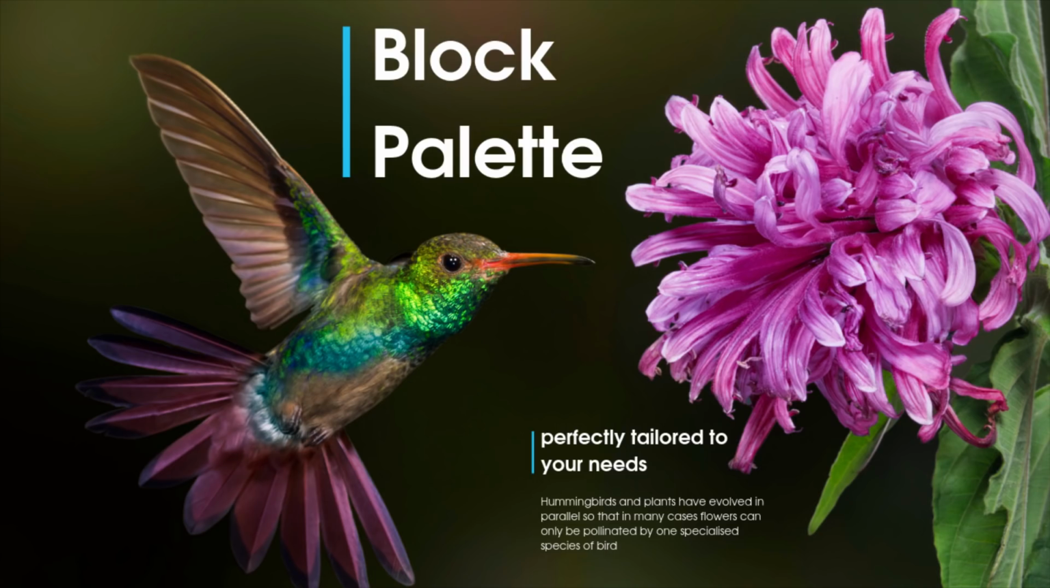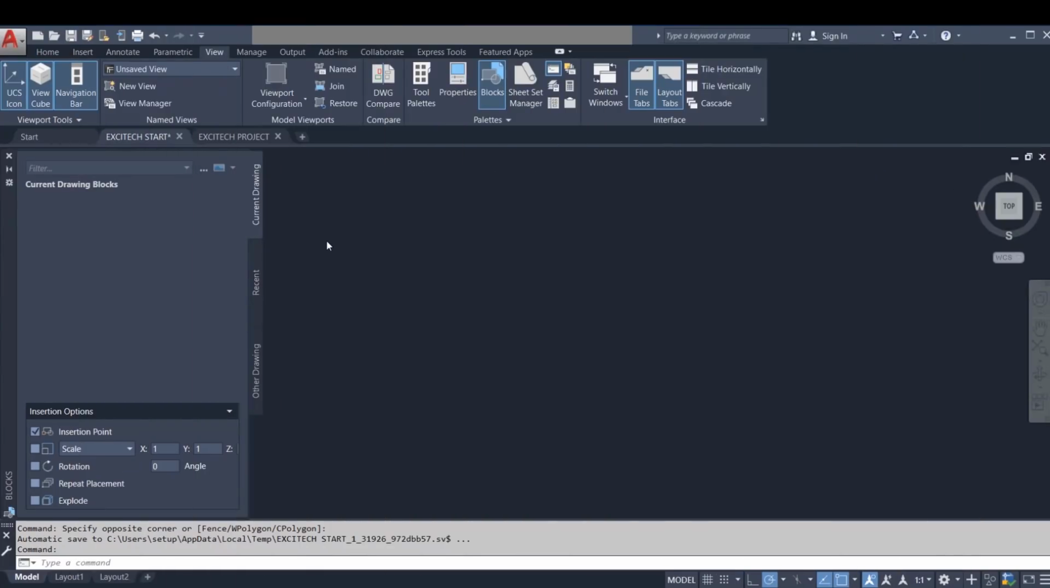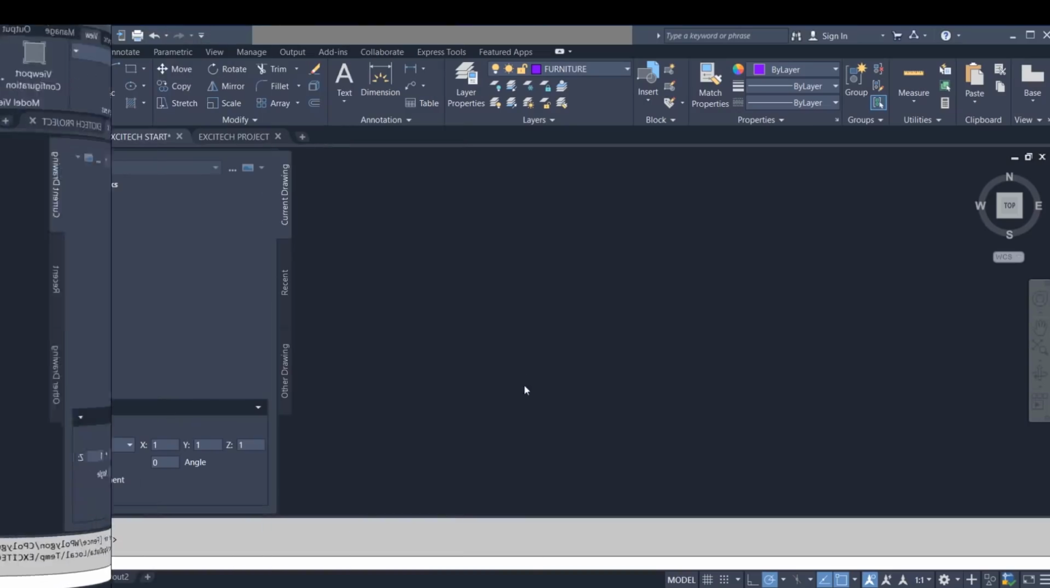This video focuses upon a new palette called Blocks. The new palette could be described as a hybrid of the Insert Dialog Box, the Tool Palette, and Design Center, combining some of their best bits to help streamline the finding and insertion of blocks.